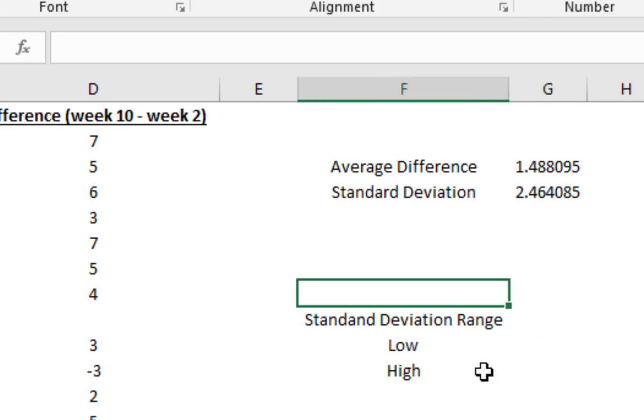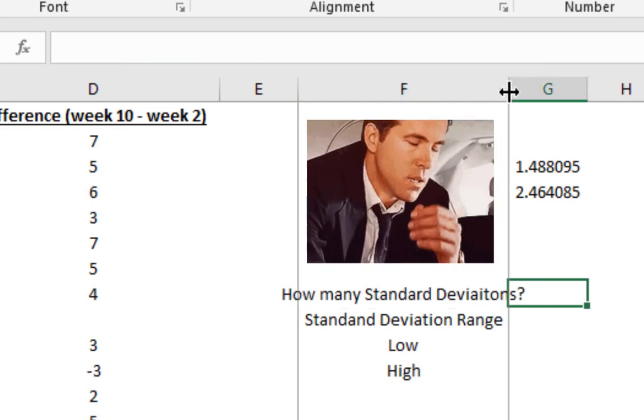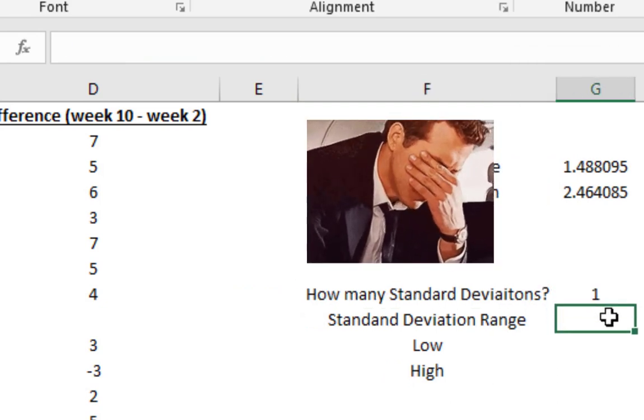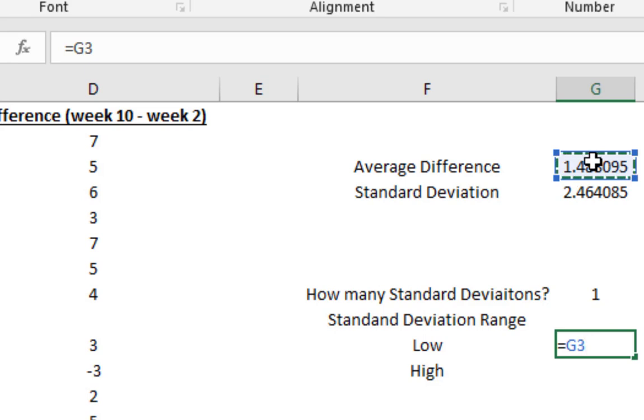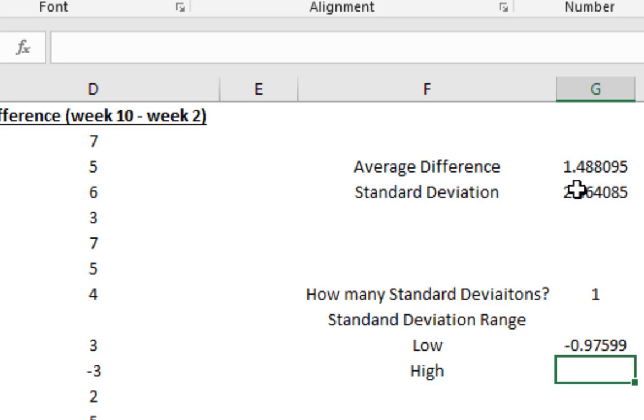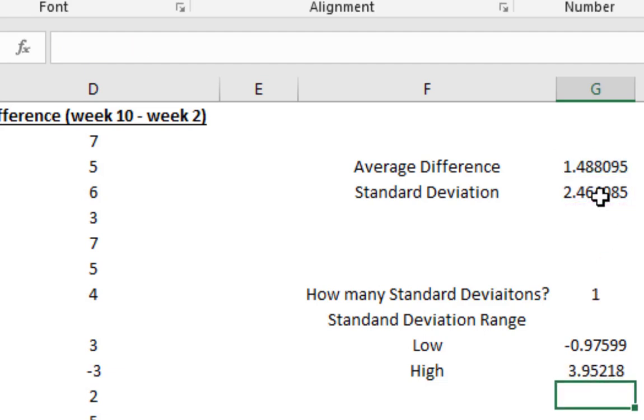But I need to tell it how many standard deviations. How many standard deviations? And I'm going to put that number right here. So I'm going to start by putting 1. For the low, I've got to go equals, take the average, and then subtract off 1 times the standard deviation. And then for the high, I'm going to go equals, take the average, and add 1 times the standard deviation.